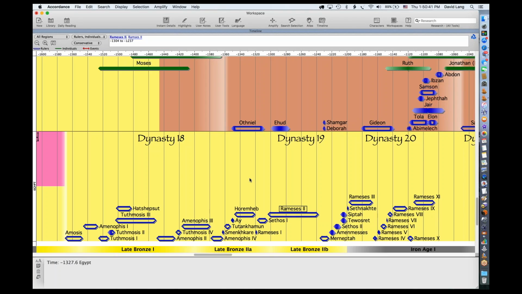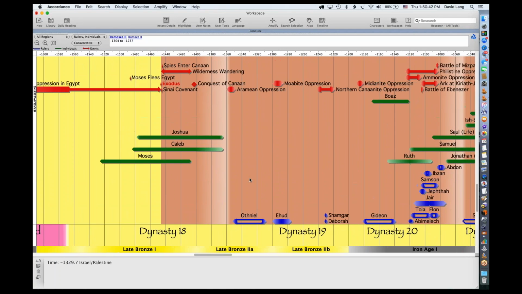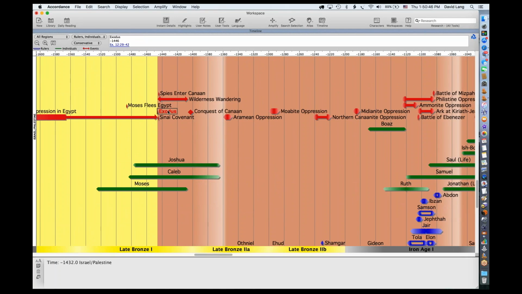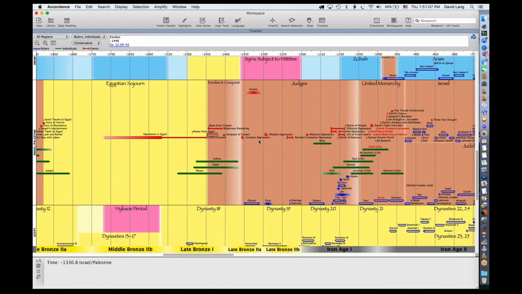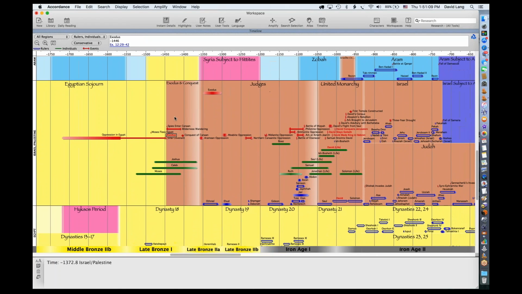But at any rate, the critical scholar would say, hey, there are reasons to question chronological information in the Bible. Here are our reasons. Here are our reconstructions based on archaeology and this, that, and the other. And so what we've done is we've represented both schemes. If we have a date of 1446 in the conservative scheme for the Exodus, and then we have a definite Exodus and conquest period and a definite Judges period, watch what happens if I select Exodus and then switch to the critical dating scheme.